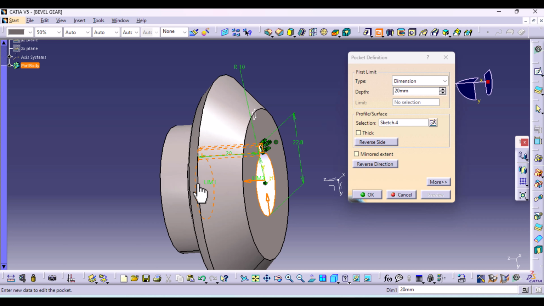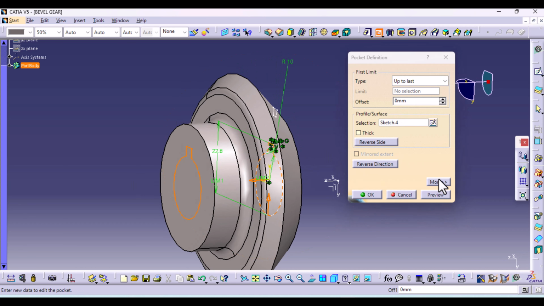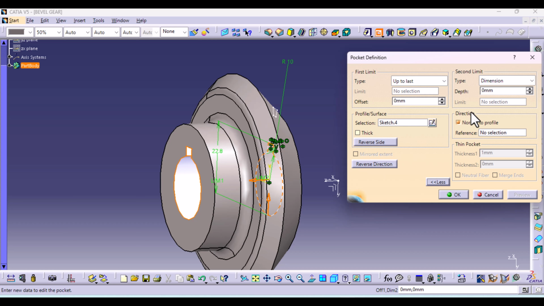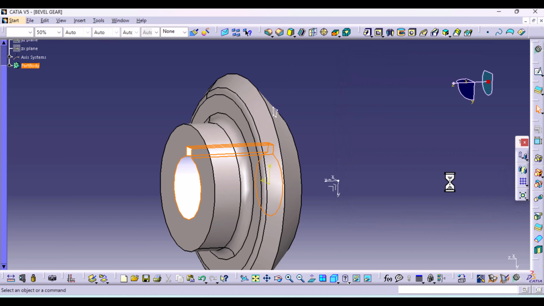You can also create a plane and then select here up to plane or up to a certain surface. But in this case, we are going to select up to last. So up to last is just create a pocket through all the way to the other side. And then right here, we have an option for direction, and the default one is normal to profile, which we are going to keep in this instance.